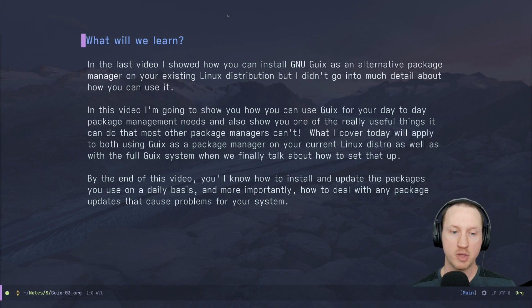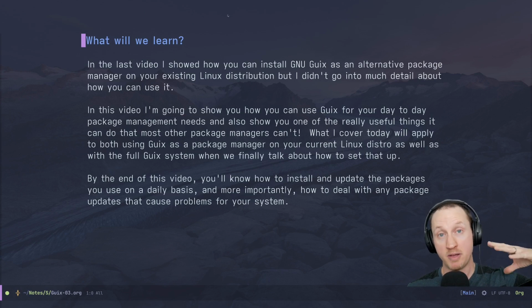So what I cover today will apply both to using Guix as a package manager in your own Linux distribution, as well as using Guix, the full system distribution, whenever you're using it that way, when we finally talk about how to set that up.